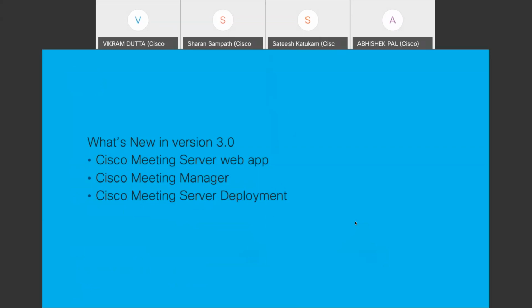And then we are going to look at the System Manager, how it has become important with CMS version 3.0 and the smart licensing, and how it all fits together. And finally, we're going to look at the CMS deployment options that we have with the internal and on-prem communication as well as over the Expressway. Right? This is primarily to understand how the CMS web app and everything fits together in the newer deployment methods. Moving on.